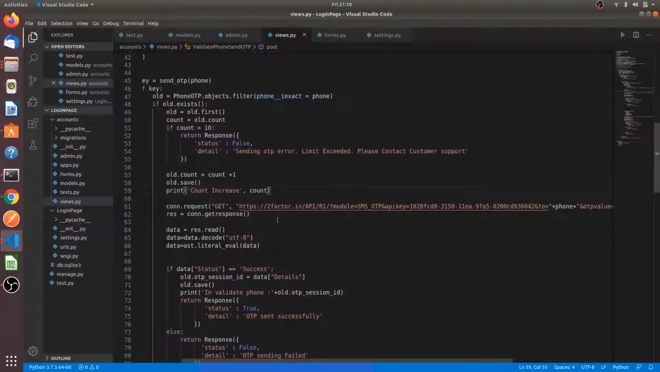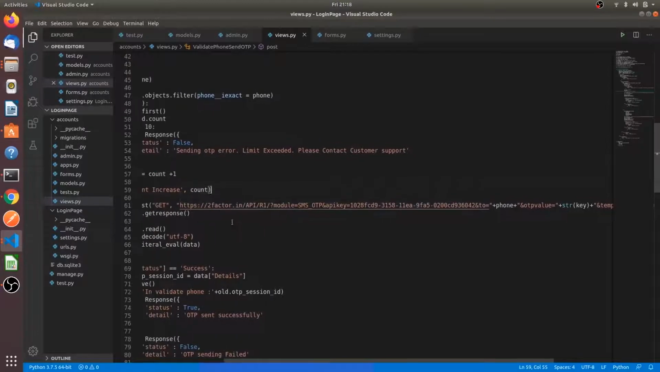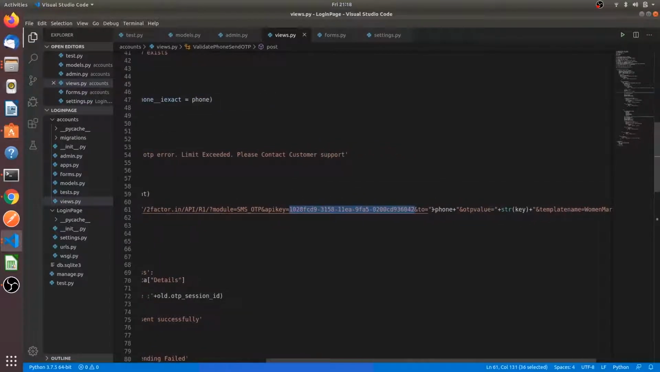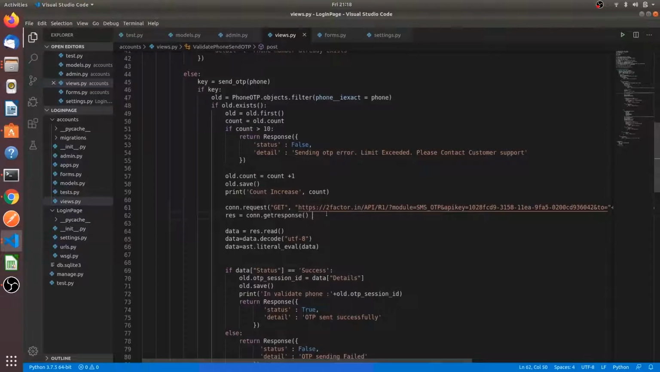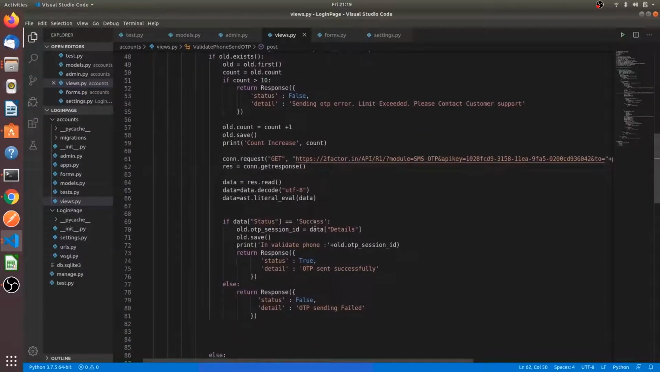Here I am requesting the connection. It is a get response. I have used the twofactor.in link. This is the API key, and this is my phone number which I am joining with phone, and then the OTP value would be the value which we have generated. After that I am just collecting the response object, and I am reading the data and evaluating it.